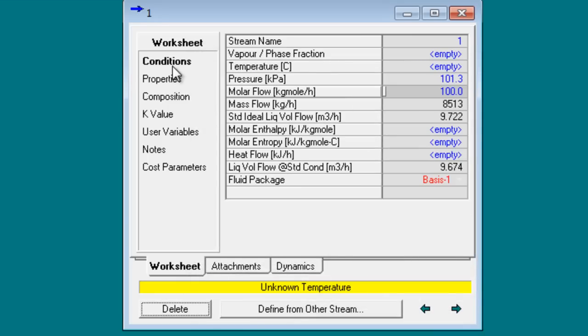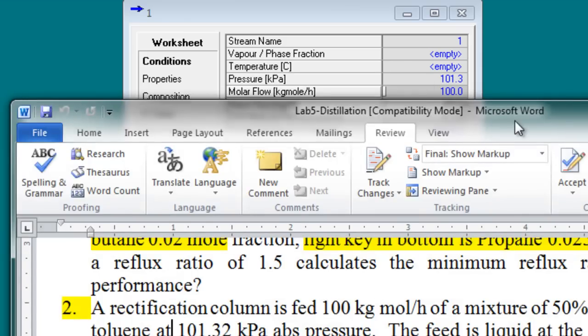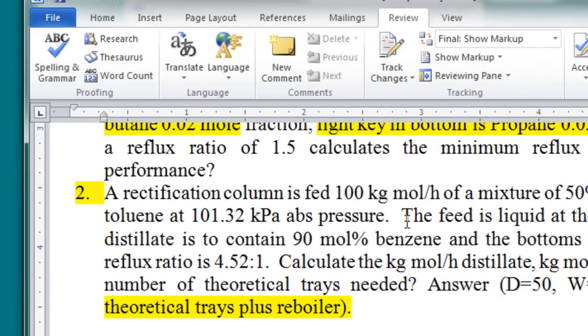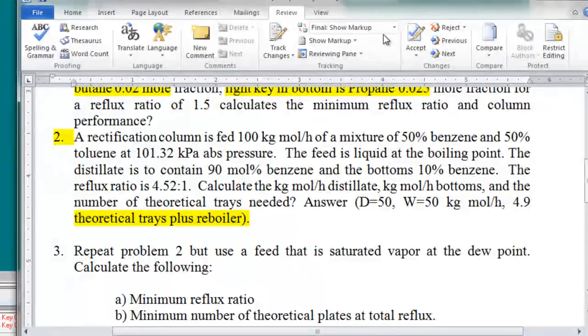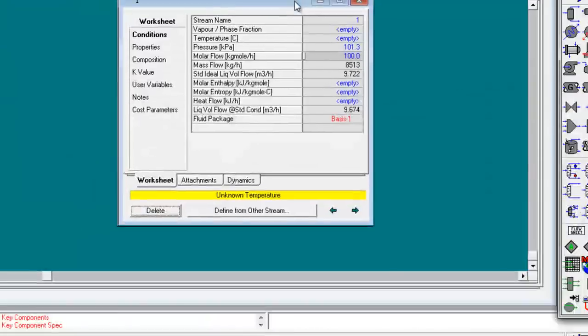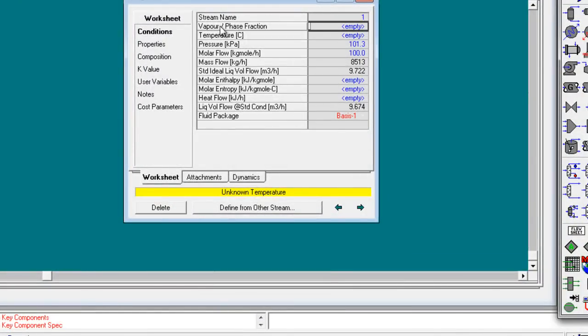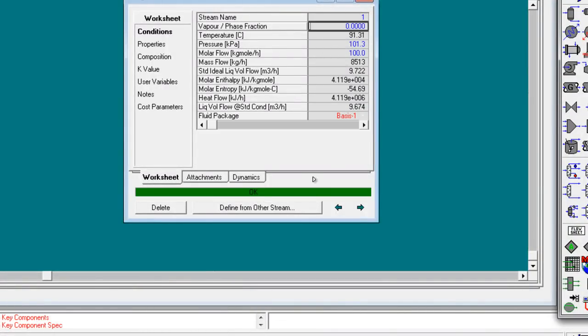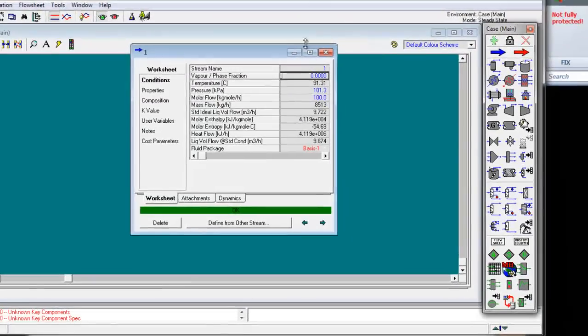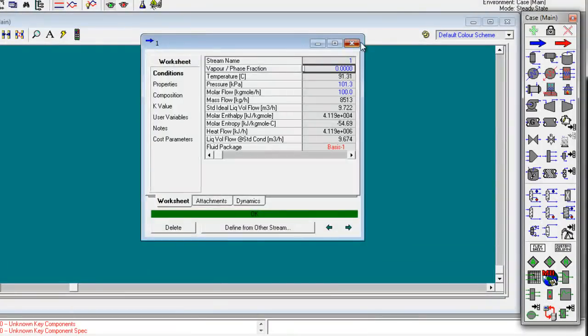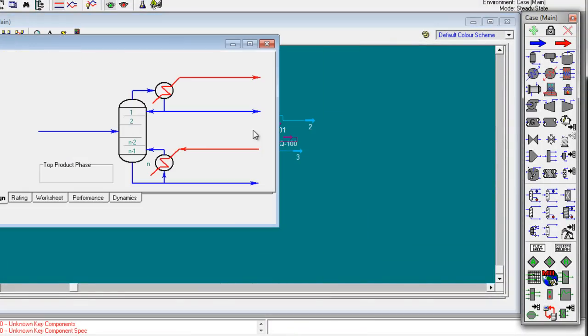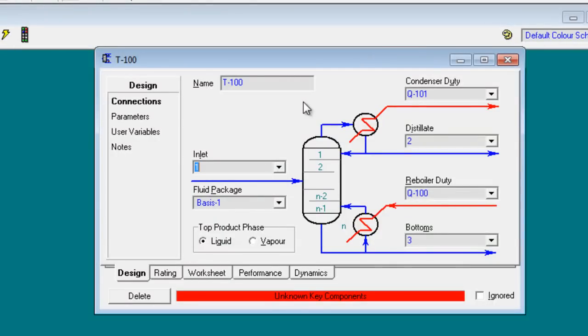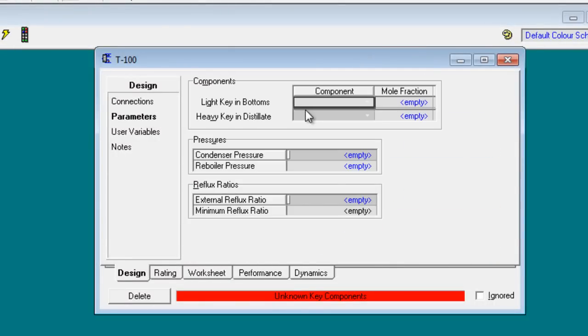Now the temperature, it's not written, but we can see the feed is liquid at the boiling point. So what does that mean? That means that the vapor phase fraction is 0. There is no vapor. So now it's okay. And here is the temperature of the boiling point of the mixture. Now we go to the shortcut column. Here we go to the parameter.